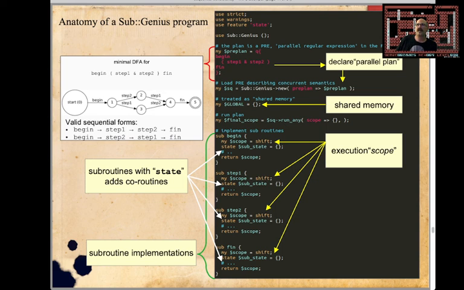And if you look at it, there's a begin subroutine, there's a step 1 subroutine, there's a step 2 subroutine, and there's a fin subroutine. On the left-hand side is the minimal DFA, and under that I list the only 2 valid orderings in which this PRE is describing that the execution can go.